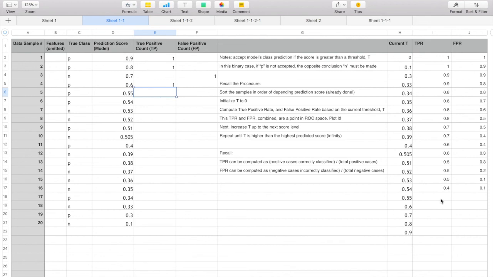Now the TPR becomes 0.3 because there's only 3 true positives left divided by the total count of 10, yielding 0.3. This does not change the false positive rate. Then, when we increase the prediction threshold to 0.6, we see again that the number of true positives is going to be reduced by 1, giving us a count of 2 and a true positive rate of 0.2.